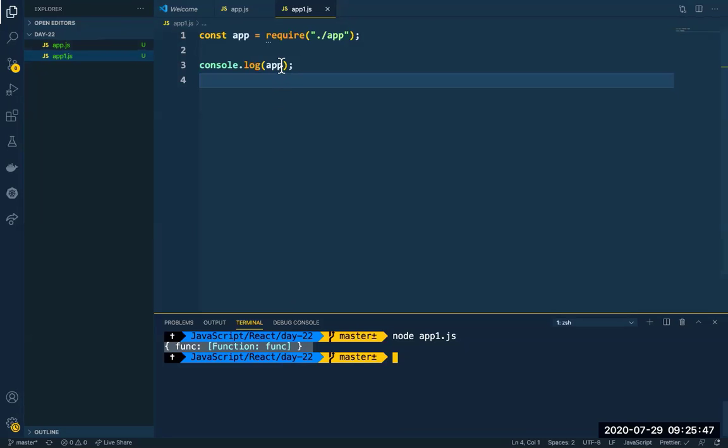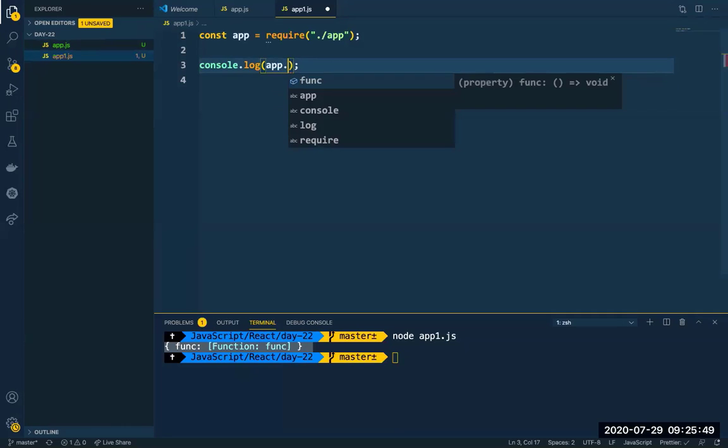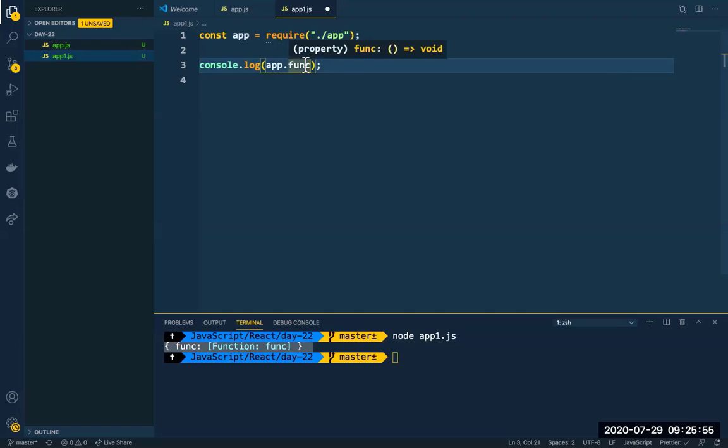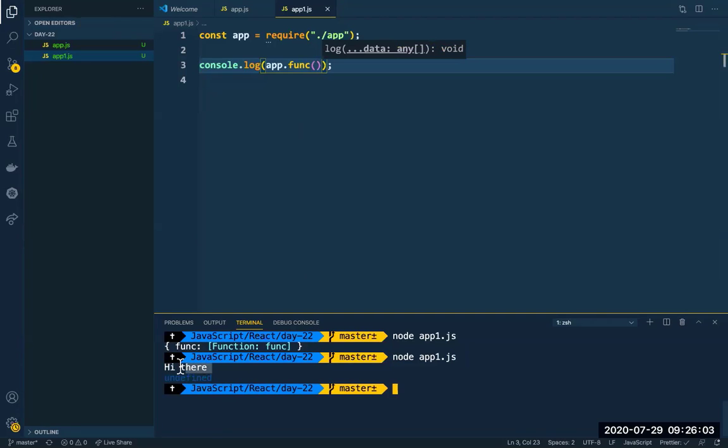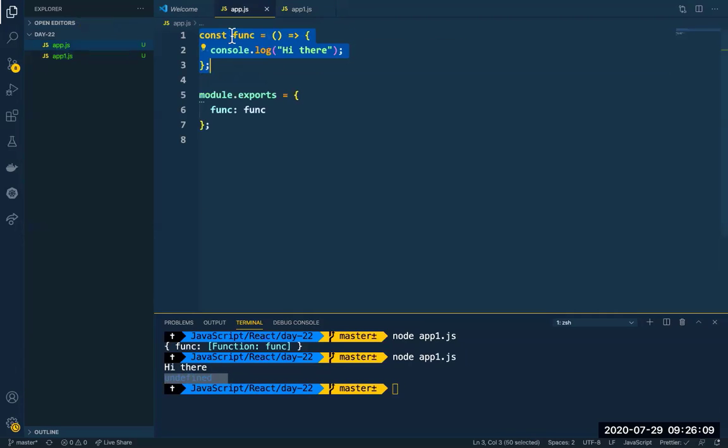So all I have to do is call that object just like a normal object and then point to my func. And as you can see, this property func is a function, so I have to call it. Now if I save it and run it once again, you can see that I am getting hi there. Now, the reason why I'm getting undefined is because I didn't return anything in this function. That is the reason why I get undefined. But that's another case. Did you get this, guys?